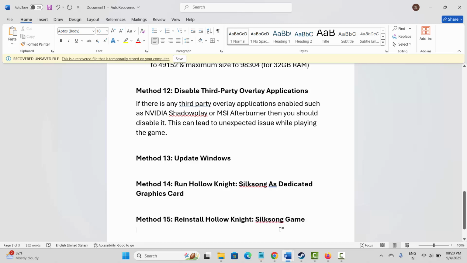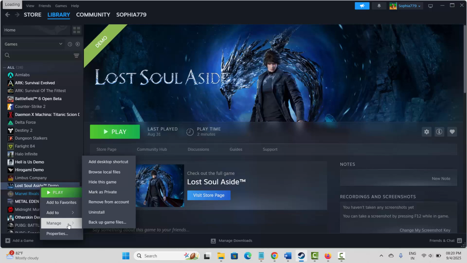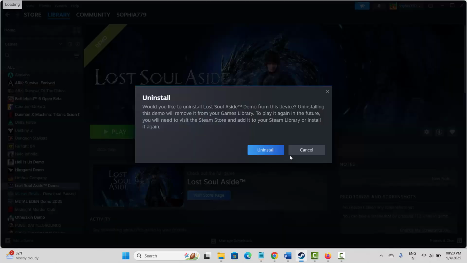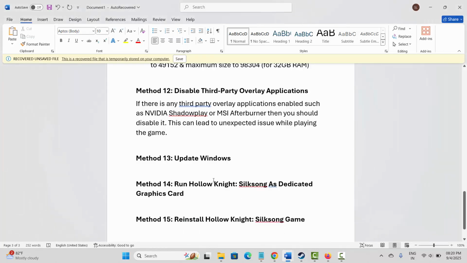If not, the final solution is to reinstall the game. So you can either go to the control panel to remove the game, or go to Steam and select your game under library section, right click on it, click on manage, then click on uninstall, and finally click on uninstall. Once done, restart your PC. After restarting, go to Steam and reinstall the game once again. After reinstalling, try to play it.